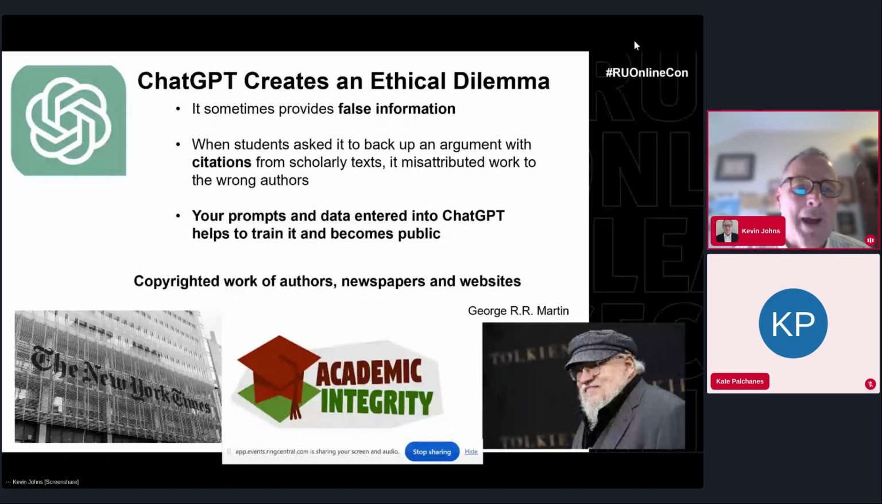Students have to go back and check their work to ensure that their citations are correct, that nothing is misattributed to different authors or wrong authors that aren't on the citations properly.